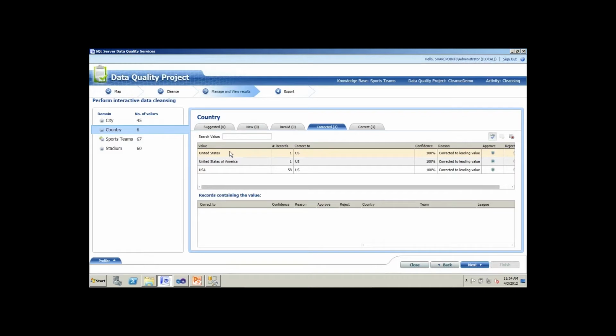Country, you see that it was able to go through and again autocorrect based on what we had set up in our domain values, as far as telling it to correct the full United States or United States of America, correcting it to U.S. for a country.